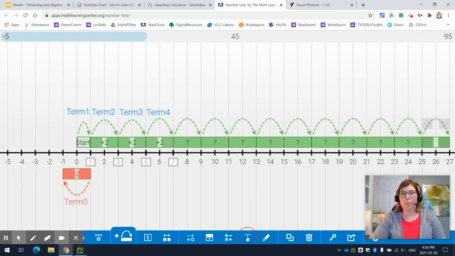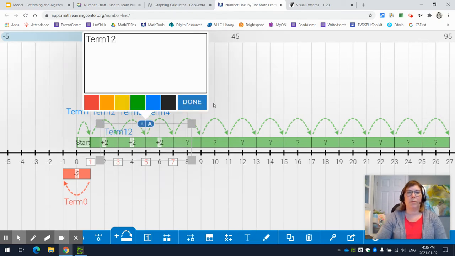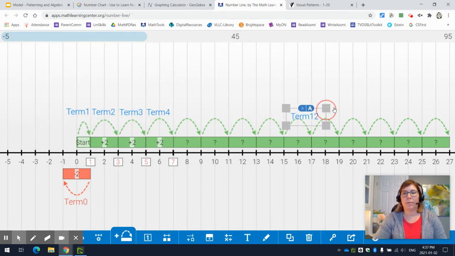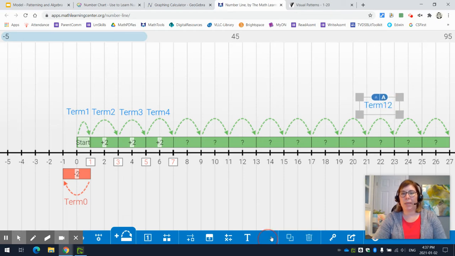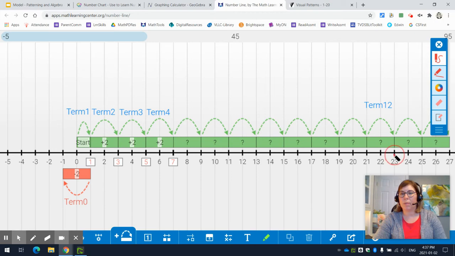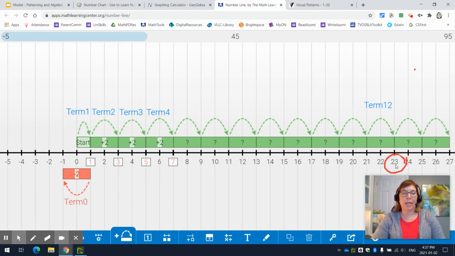While we're here, I'm going to put term 12 up here because I want to come back to this. So term 4, 5, 6, 7, 8, 9, 10, 11, 12 right here. So the value at term 12 should be 23. I'm just going to mark that right here. 23. Okay. We're going to come back to that. I want to show that as an extension as well. But we can see if we were to draw this picture out 12 times that we would have 23 puppies in our picture, in our term.